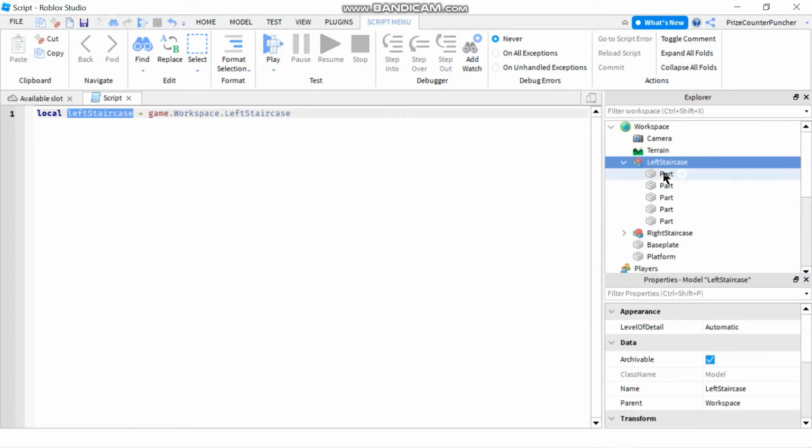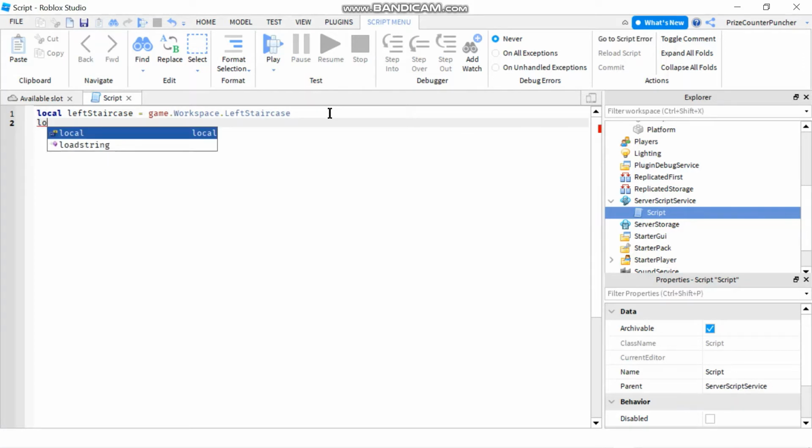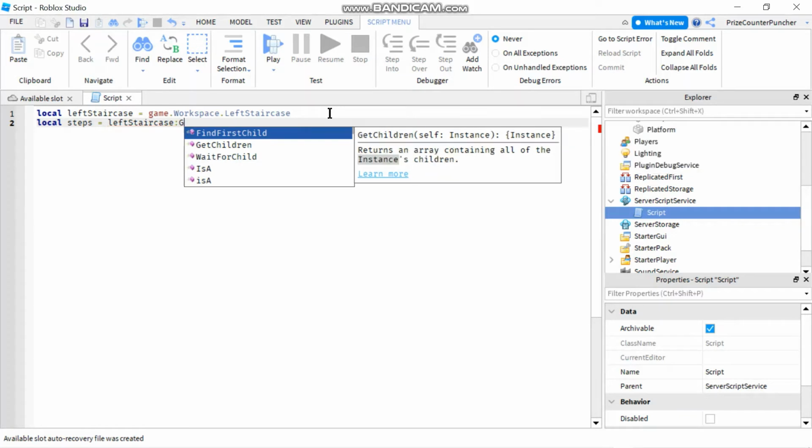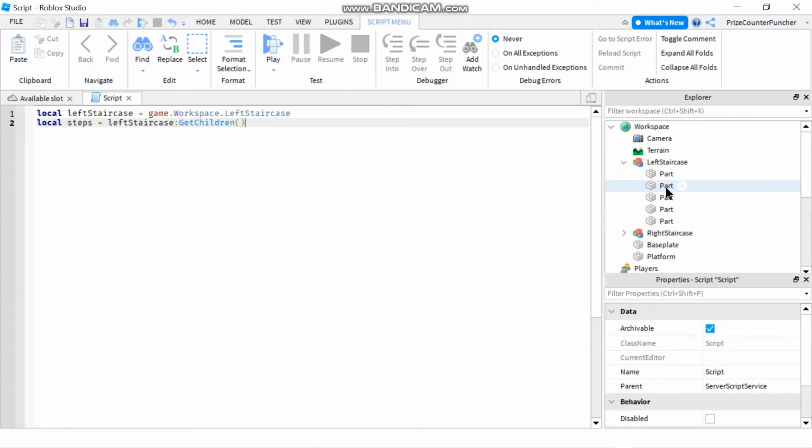Next thing I want to do is get all these parts inside my model. To get all the parts inside the model, you're going to use the GetChildren function. So let's go to the next line, and we're going to declare a new variable, local steps, and we'll set it equal to leftStaircase:GetChildren(). And this is going to return all the children of our left staircase model. It's going to be loaded into this variable steps, where steps is now going to be an array, where each element of steps is going to contain a part of the left staircase.